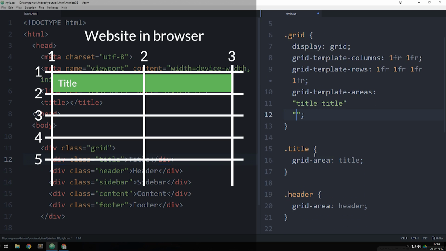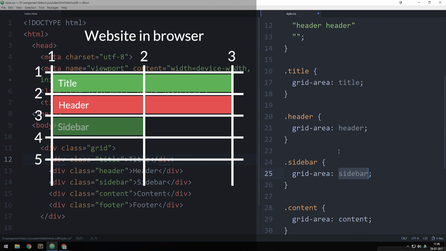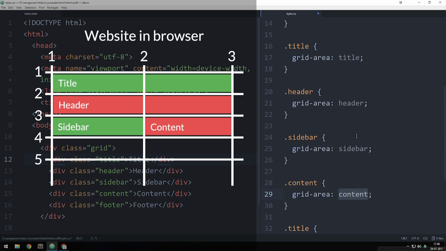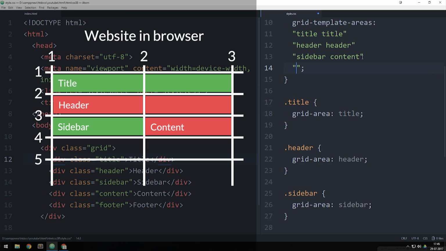Okay. So on the second row, I'm going to insert the header, just like we did with the title. I'm going to say we have another row. And then I'm going to insert the sidebar as the first item. And then I'm going to insert the content as the second item. So right now the sidebar and the content are going to be next to each other inside our layout. I'm going to go to the next line and then write footer, space, footer.